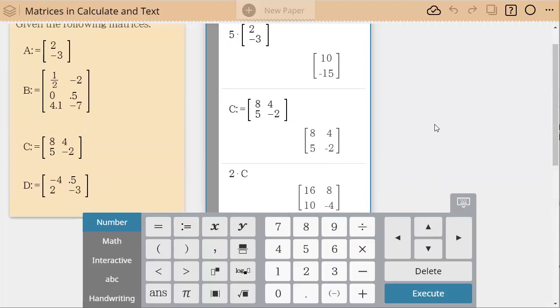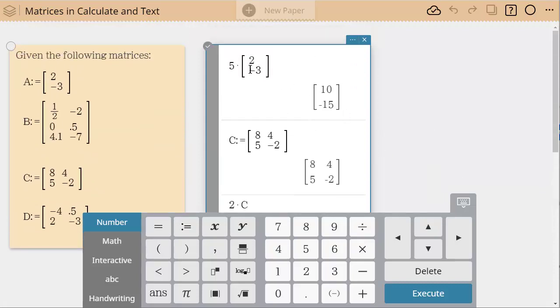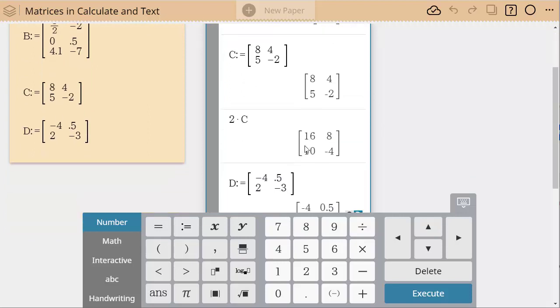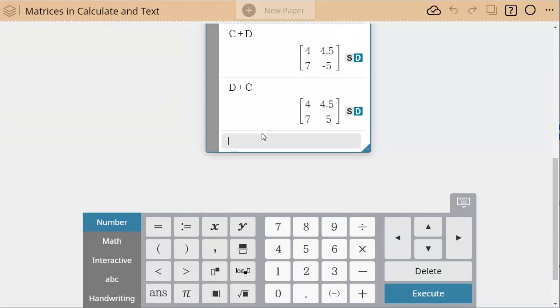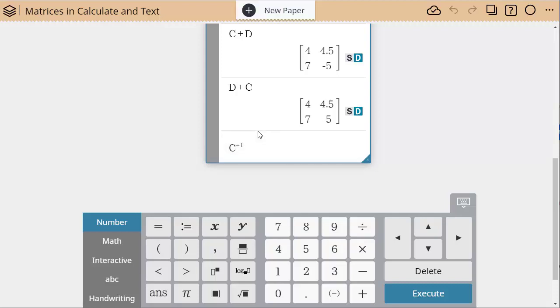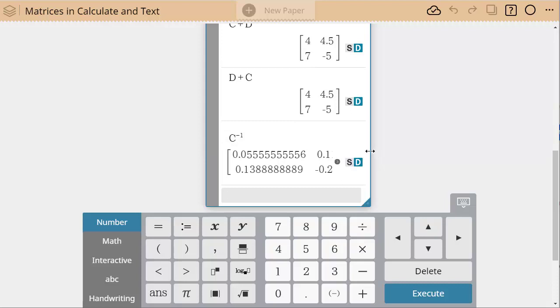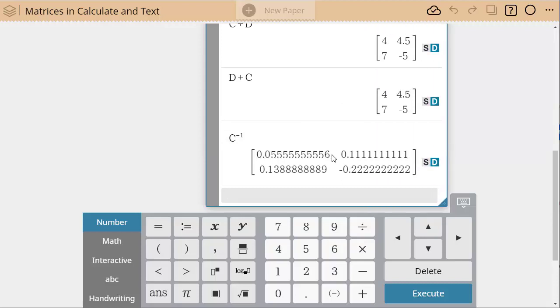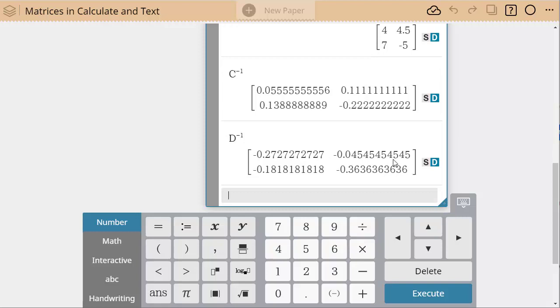So you can do matrices a couple different ways, entering them individually and working with them, or defining them as a given name and using the name in your calculations. I could find, since this is a 2x2, I can find its inverse. So we're going to just hit C to the -1. Let's see what our inverse is. Not a very pretty inverse, but there's the inverse of C, the matrix C. Let's see what the inverse of D might look like. And there's the inverse of D.